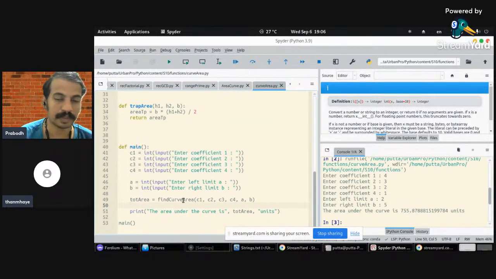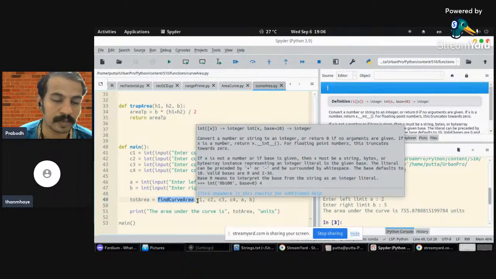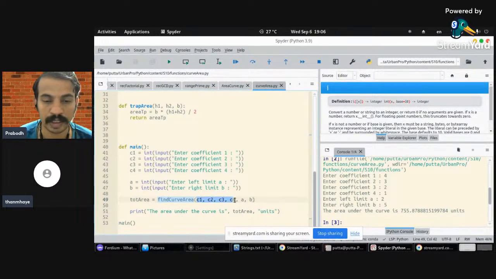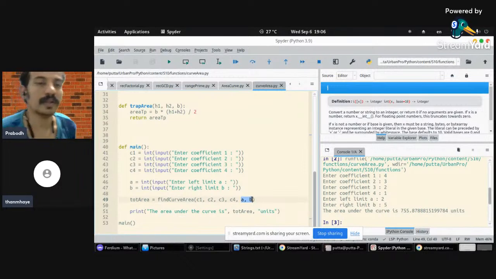Multiple similar tasks. So you can't make the curve area function find out the area of a circle. It can find out only the area under a curve. But for different polynomials, the polynomials need not be the same. They could have different coefficients, and the area could be in a different interval a to b. So this is about functions.